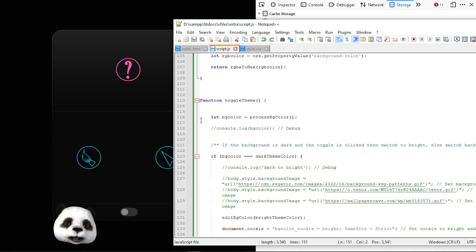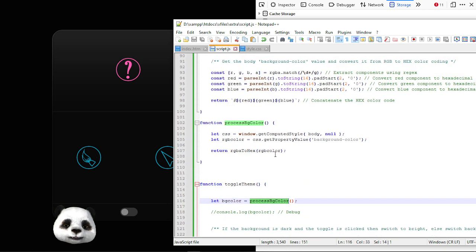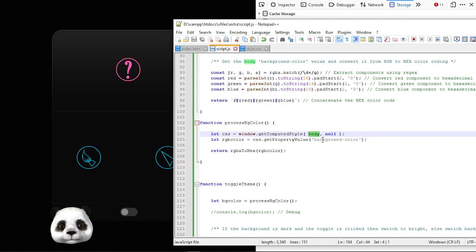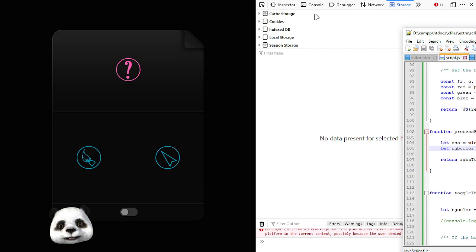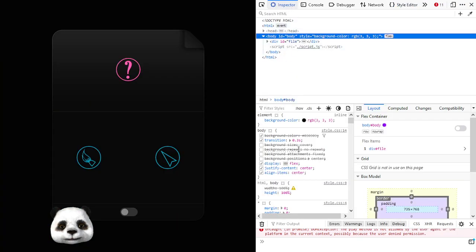Basically, it needs to get the process the background color. So this one is looking into our body, and collecting the property for the background color. The background color for our body is defined over here, RGB.